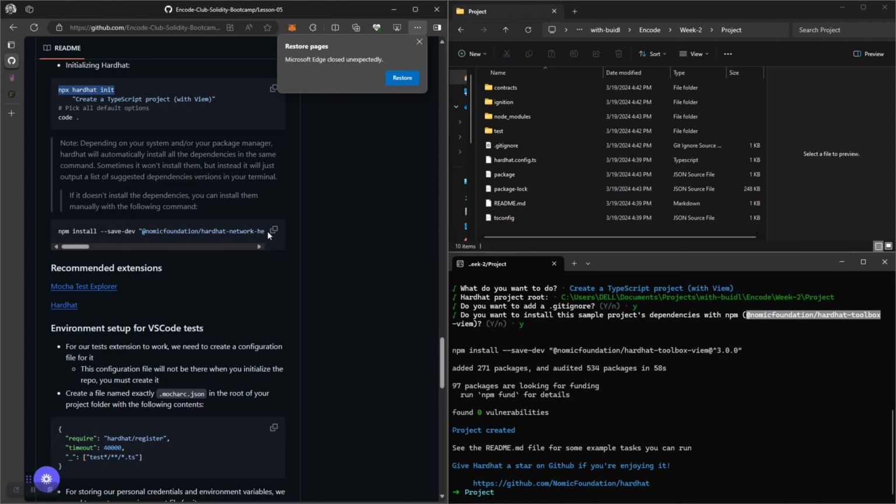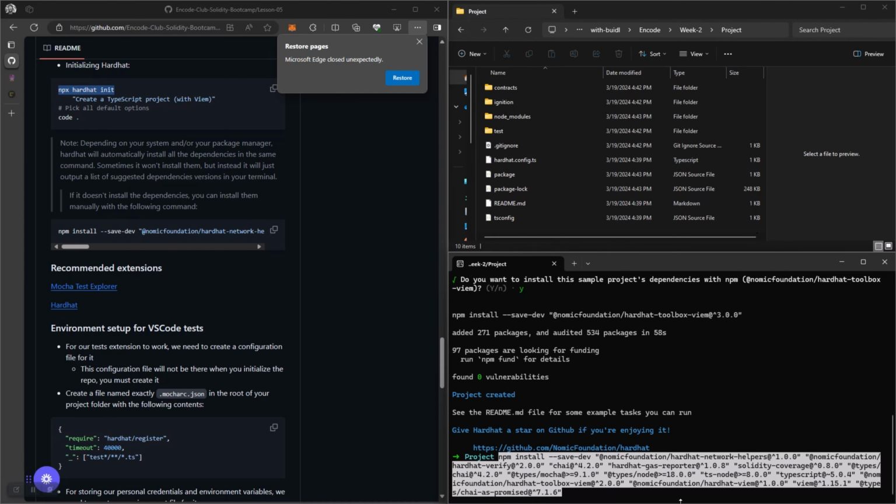So I'm just going to copy this and paste it right here. Oh no, that's wrong. I'm going to copy this again. Sure, it's copied this time. Paste it right here. And once again, hit enter and wait for it to completely install this package.